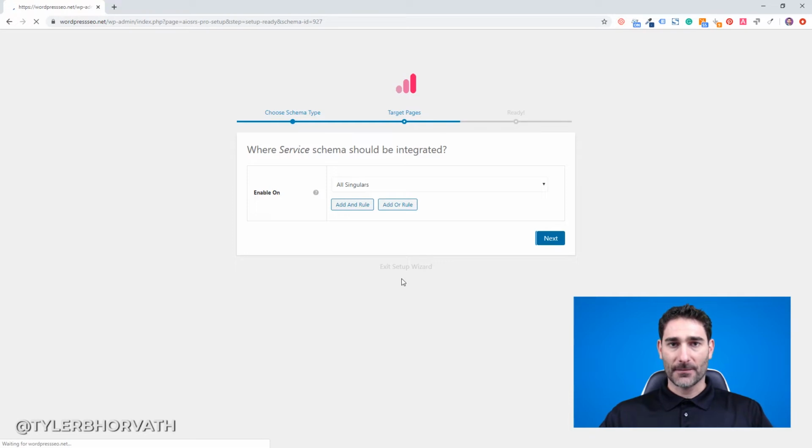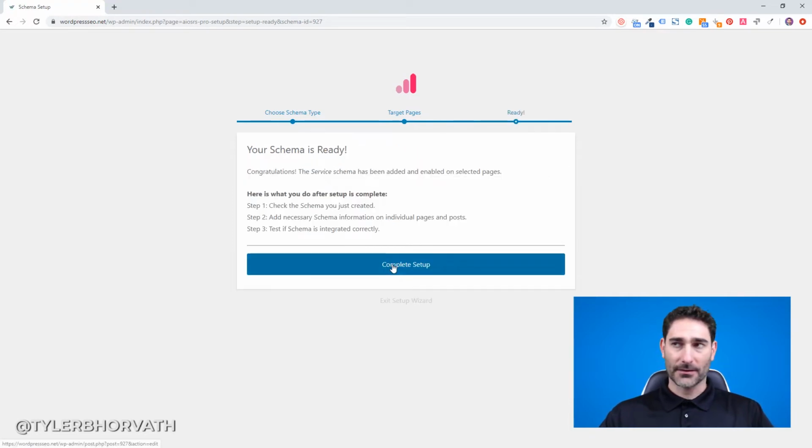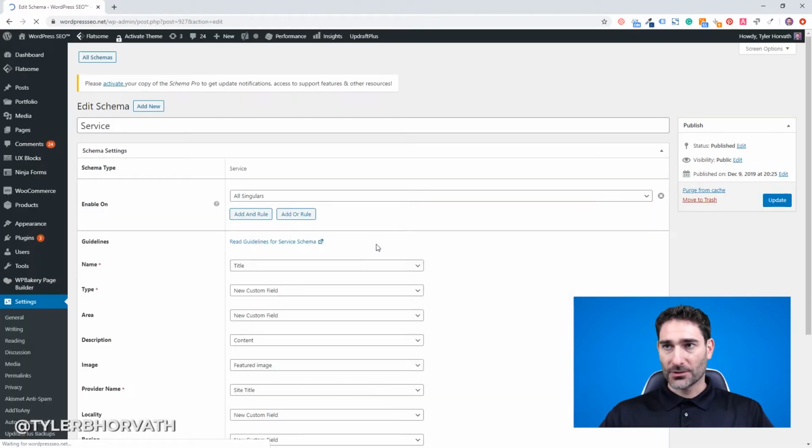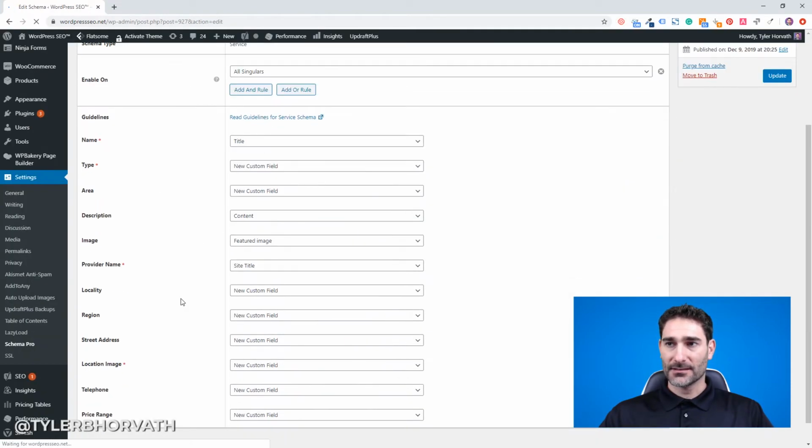And now you're going to have to match up fields so that it's all dynamically created, so that you don't have to create schema tags for every single page. WordPress and Schema Pro will automatically put that schema on those pages with the correct data in it. So once you go to complete setup, then you can see this list here.